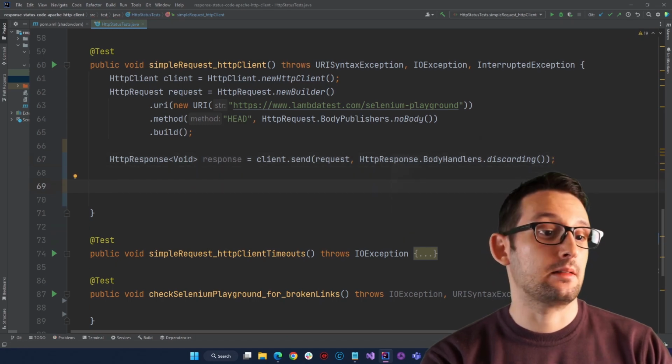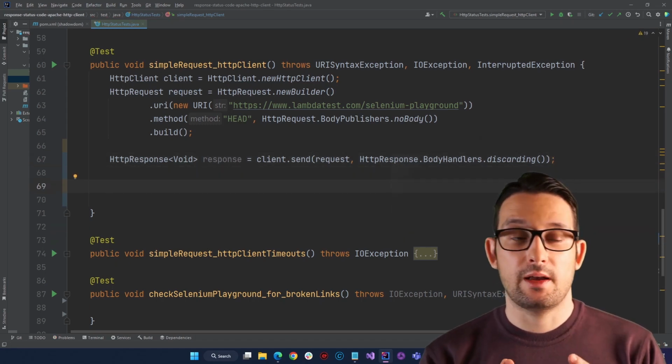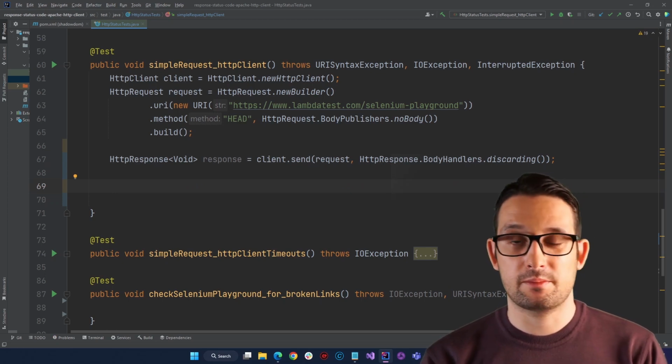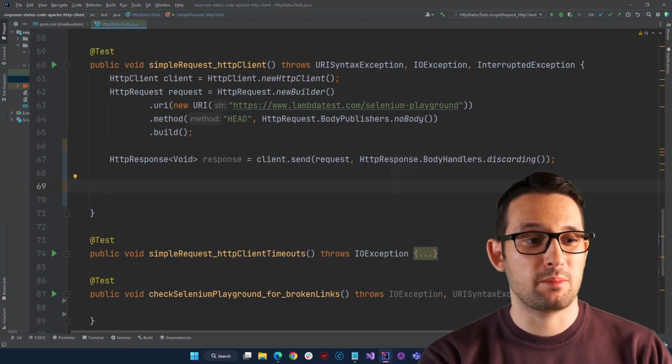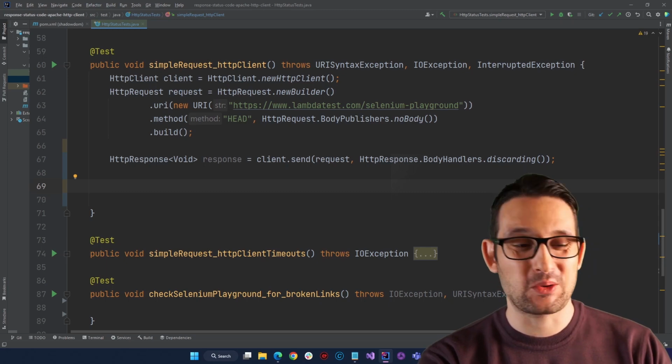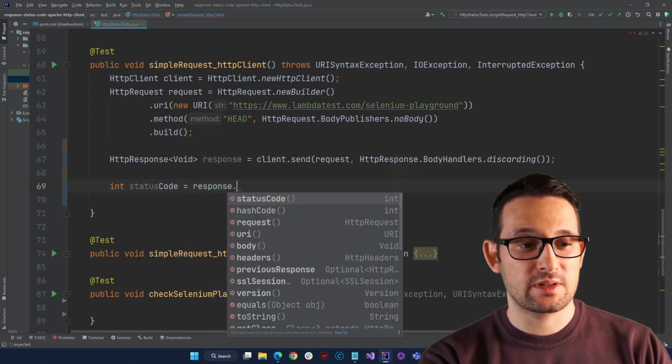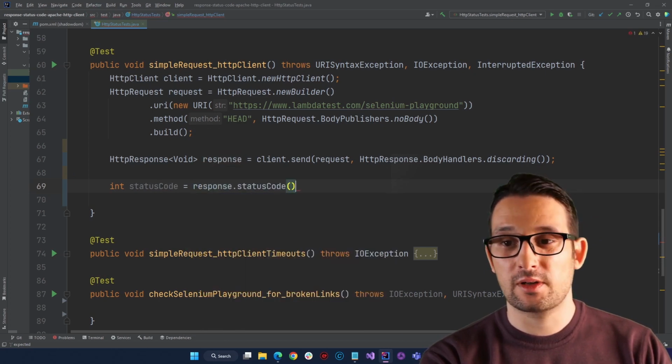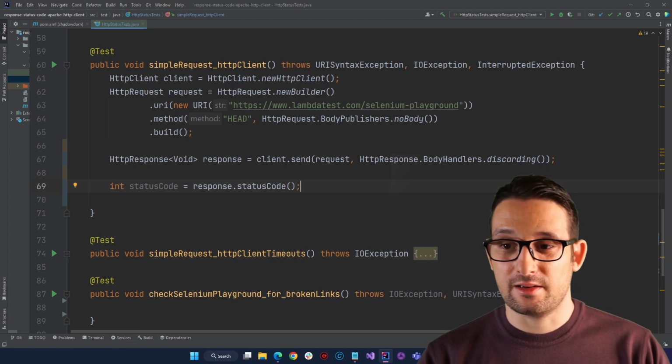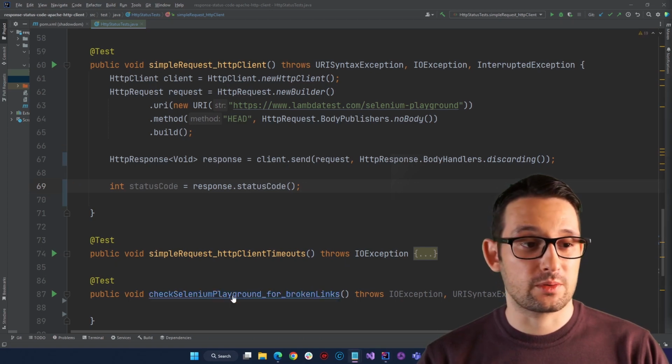And that's it. Now we have the response, and since the tutorial is about how to receive status codes, we need to get the status code. So in order to do that, from the response there is a method called statusCode, and we are ready, and we have the status code.